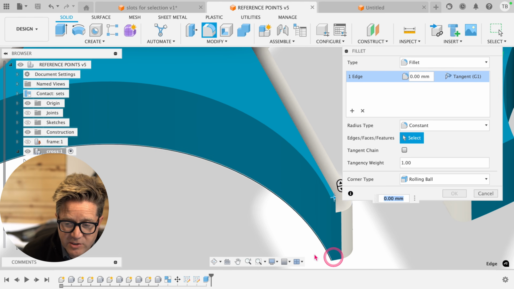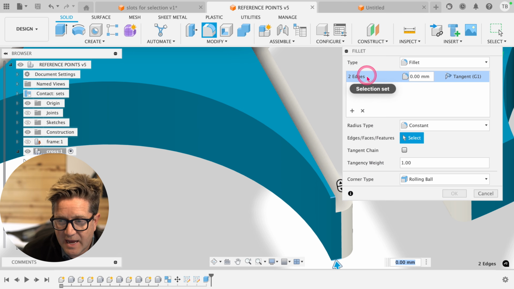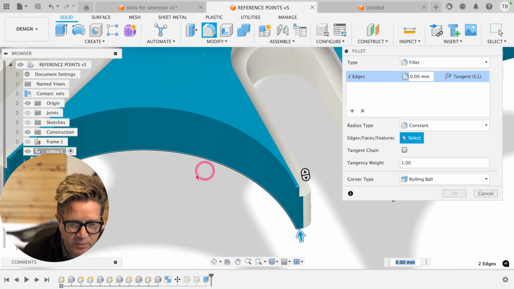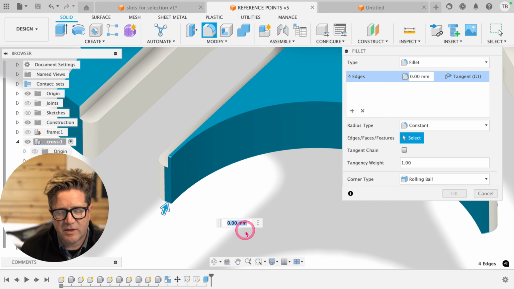If I hold Shift and try to grab the edge down below, it also grabs that, and it's adding it to our selection menu. If we now do the same thing, we're just going to grab these little edges holding Shift and using our Windows Select. That makes a little bit quicker work of what could be a tricky selection.